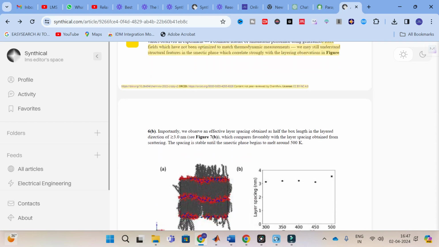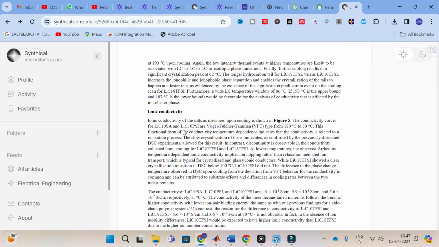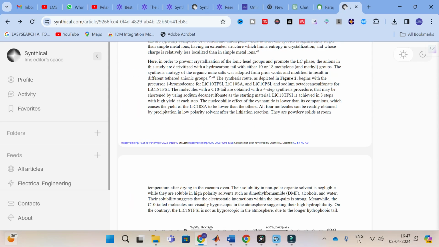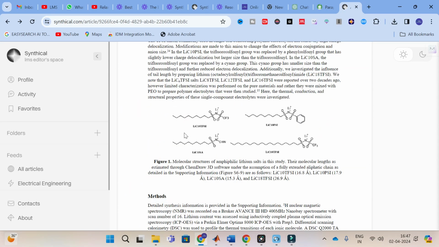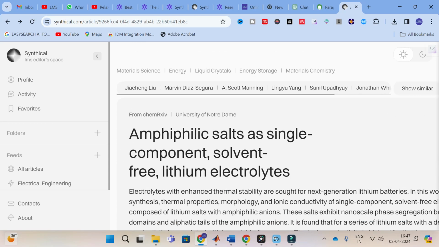Go on and explore this Synthical AI, and make it your search engine, and you can get better references out of it. The important thing is that you can analyze the best references also. So this is all about this Synthical AI.